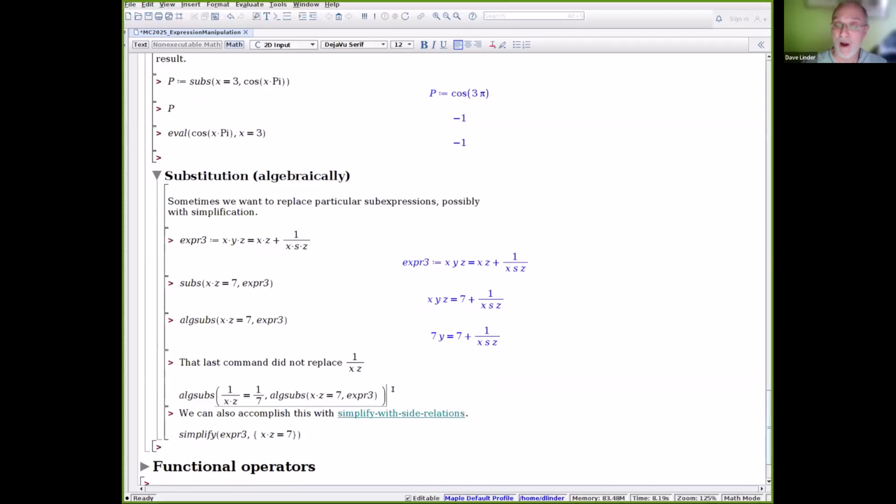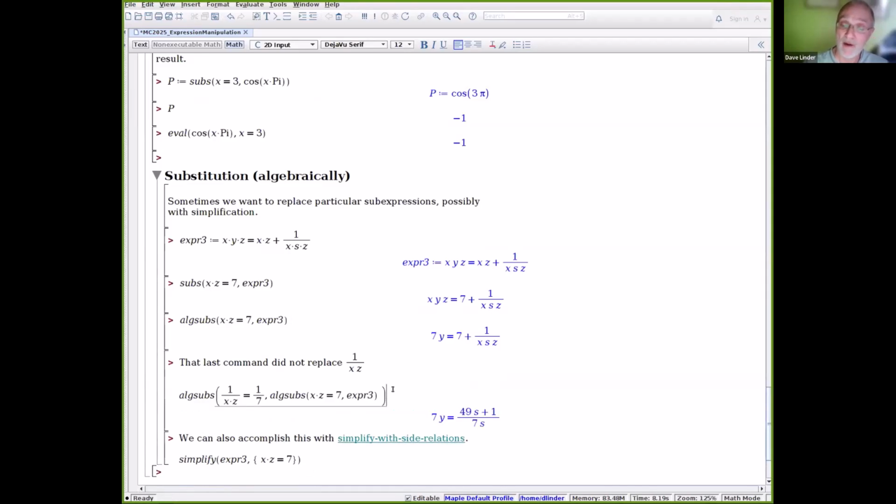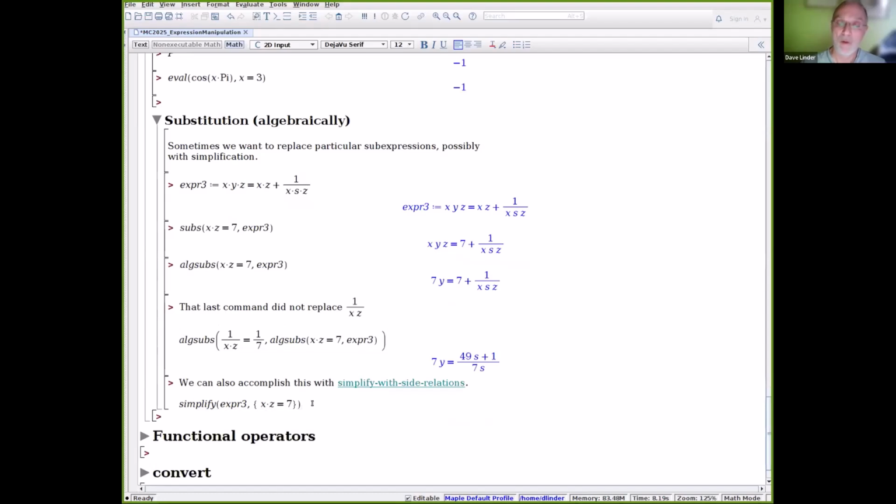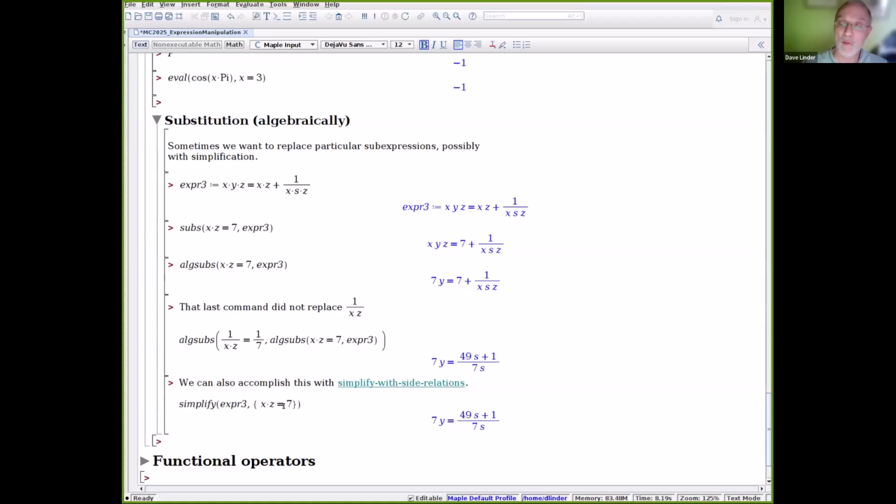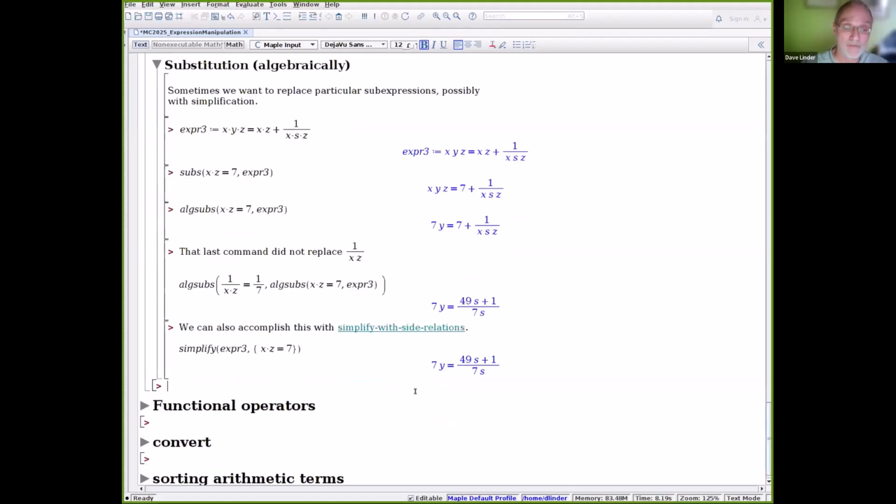So what am I going to do? I could do a double algsubs. I could replace the x times z and the 1 over x times z, and then I'll get the result I'm looking for. That's somewhat awkward. If you have 3 things in your products, or a whole bunch of different expressions that you want both denominators and numerators to be handled, this can get a little tiresome. So an alternative is to use what's called simplify with side relations, which also has a help page. This basically does a simplification where this result is used mathematically in a sort of very natural way. It also does some simplification though. So sometimes this is what you want, sometimes not.